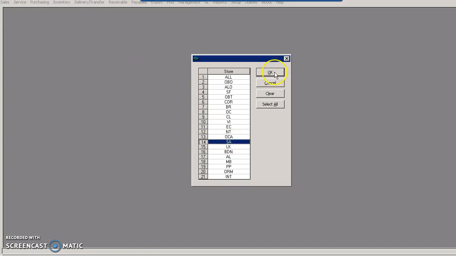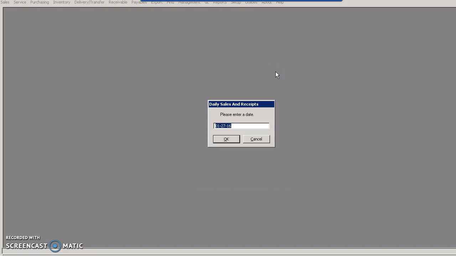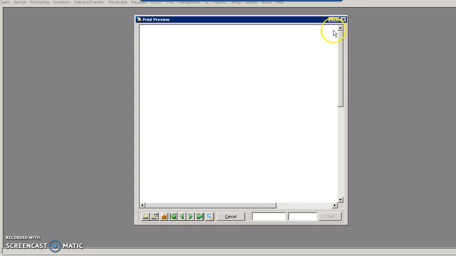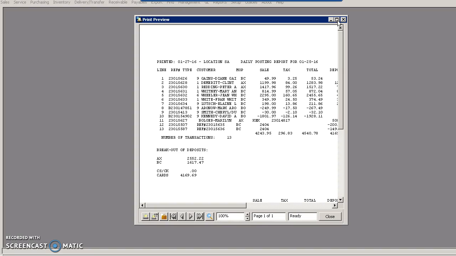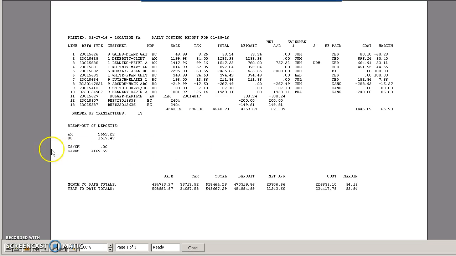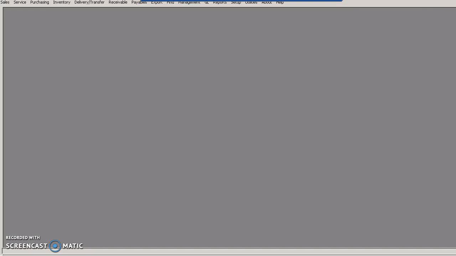So I'm going to go ahead and pull up the day prior to that, which is 01/25/16. Hit select. And then once it pulls up, I'm going to view the cash/check information. And as you can see here, on the 25th, they also had 0 deposit required. So again, nothing needs to be done with that day.